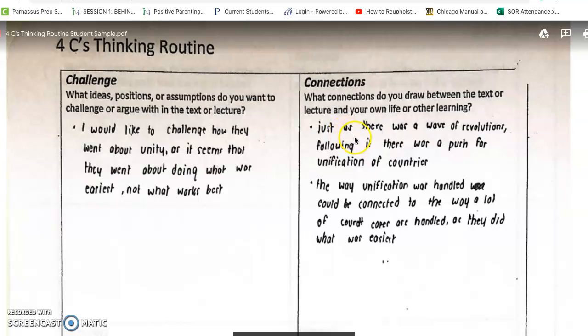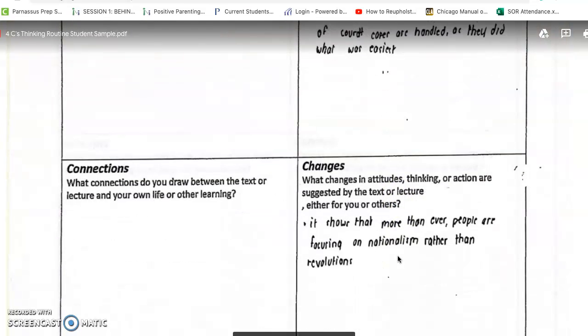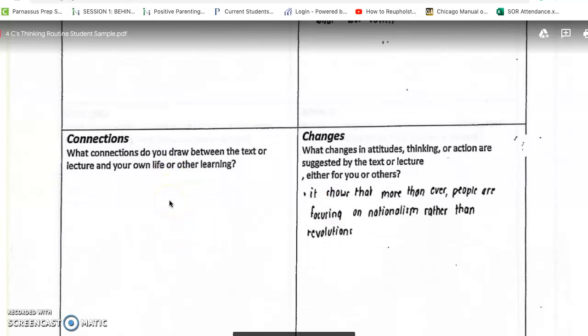This student, again, just as there was a wave of revolutions following it, there was a push for unification of countries, and the way unification was handled could be connected to the way a lot of places are handled, as they did what was easiest. This goes also back to this challenge. There's another spot for connections too if you have more than just 1 box.